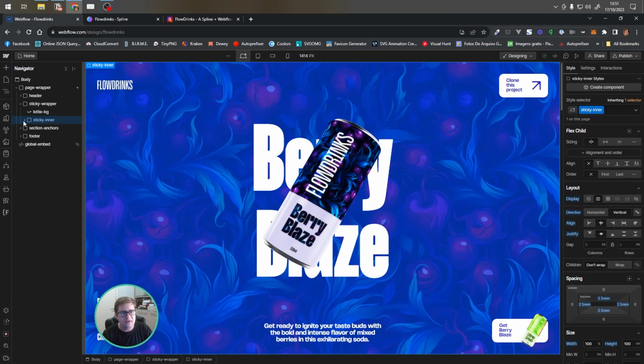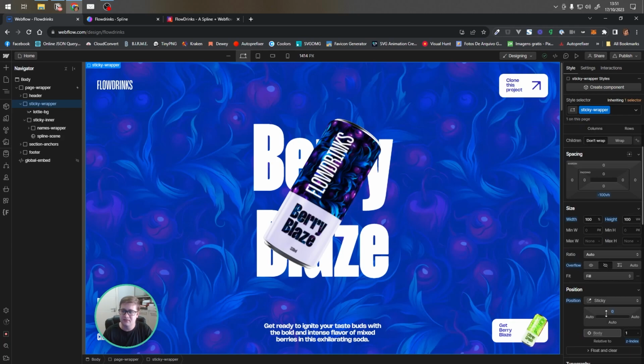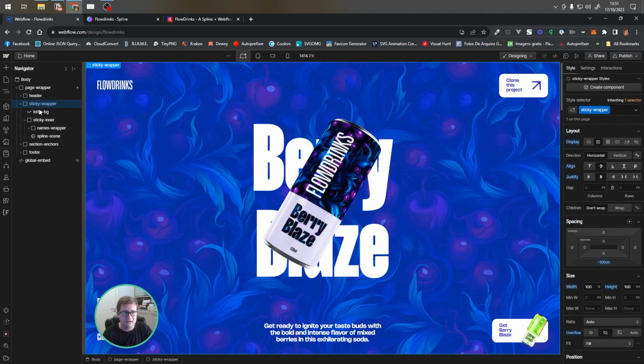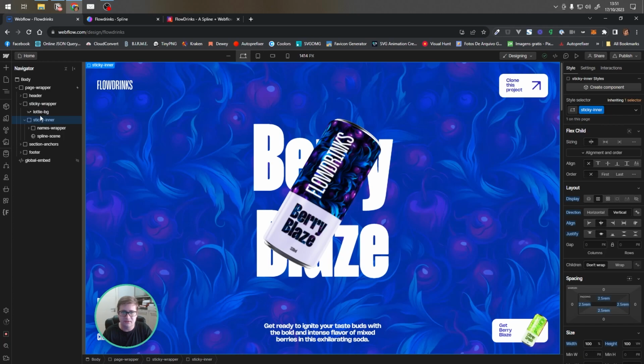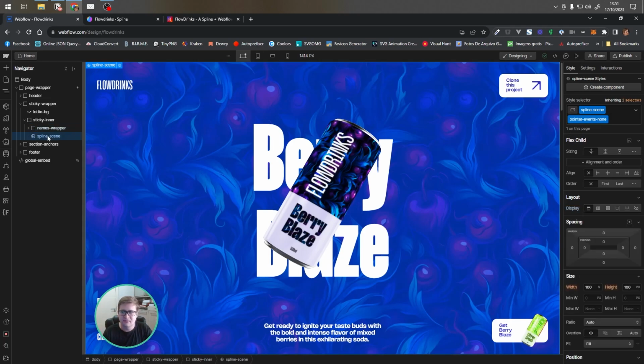Then we have the sticky inner element, where the content lives. And by the way, the sticky wrapper is obviously an element with position sticky. The sticky inner element centralizes everything. We have two elements here, the names wrapper, with the four names for the four different flavors, and the list. Once we start scrolling, we translate this specific element. And then we have our Spline scene.